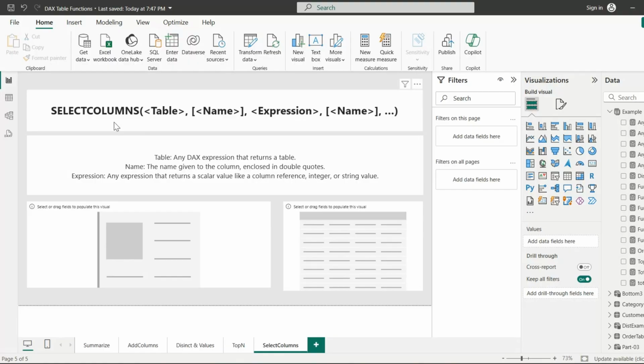So, let us see the arguments. The first one is the table, the table or the table expression we want to select the columns from. The second argument is the name, the name we want to give to the column in the resulting table. And the third one is the expression, the column or calculation to assign to the new column. So we can repeat these name and expression pairs to add multiple columns.